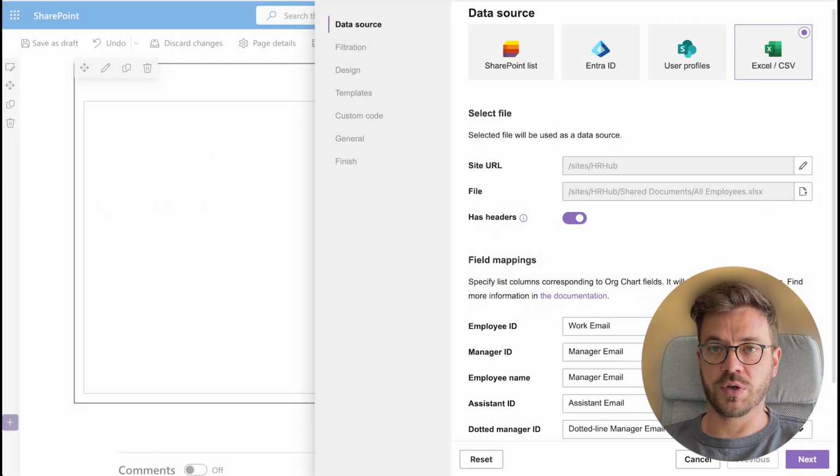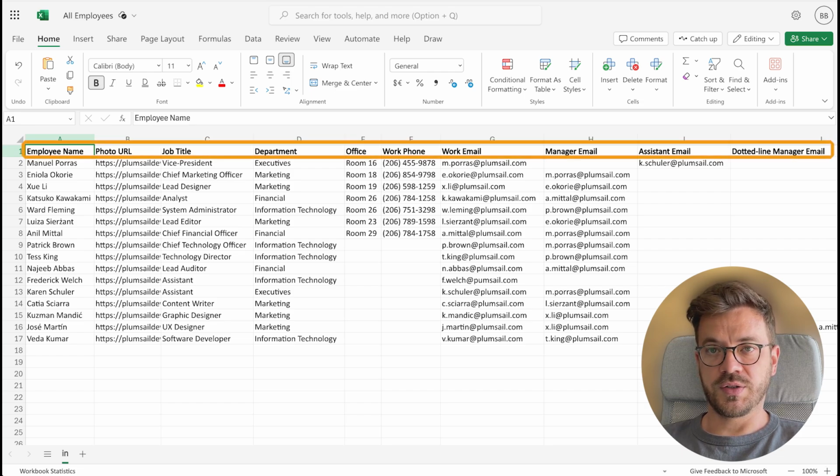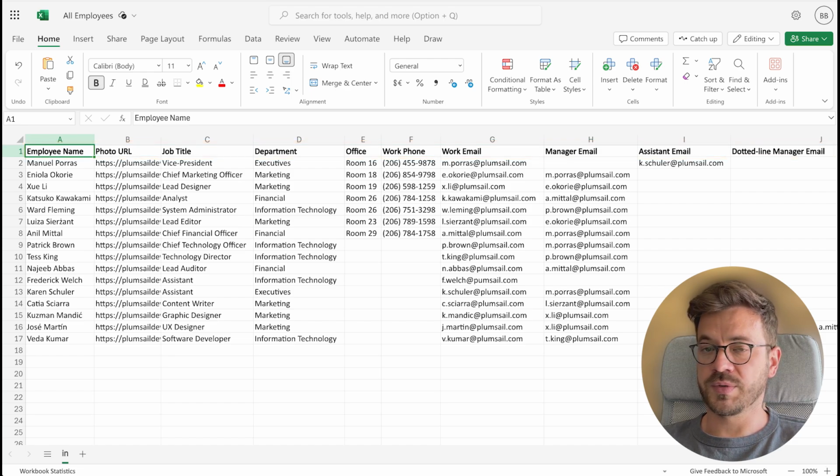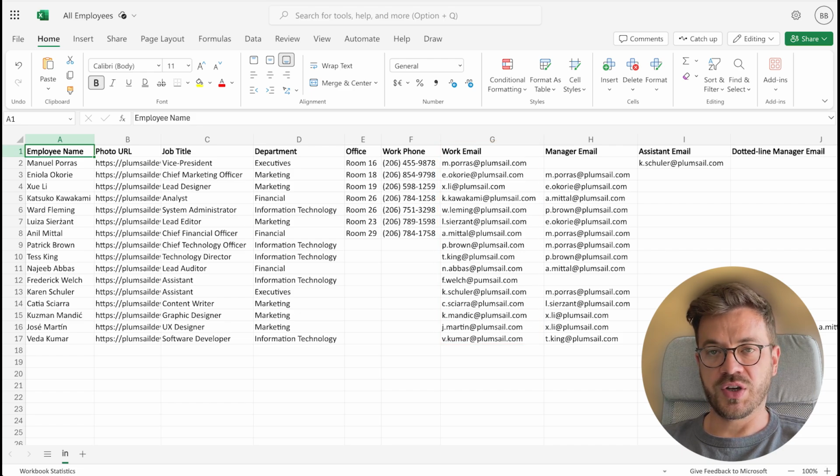Adding vacancies to org chart when your data source is Excel or CSV is straightforward. In org chart configuration, select the data source to be Excel or CSV. Before that, ensure that your spreadsheet has all the necessary columns. As you can see on the screen, you can use this example, and add or remove some columns as needed. I will use the work email column for employee ID to build the org chart structure, the same as I used for SharePoint list as a data source to build a structure.